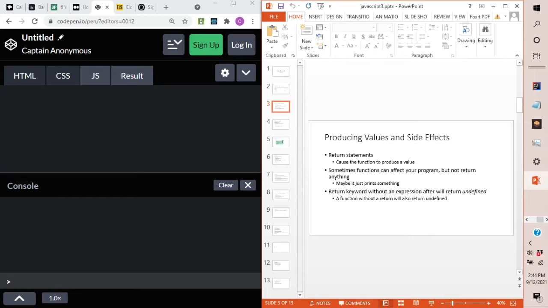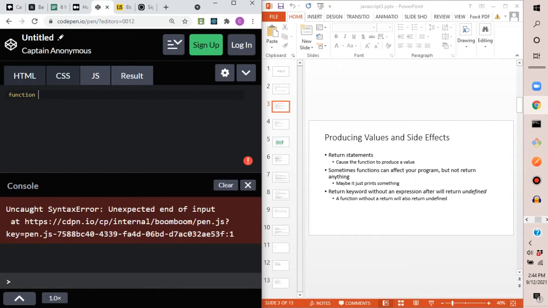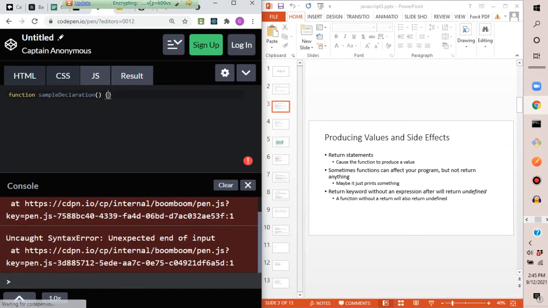Last bullet point there, a return keyword without an expression after it will return undefined. So a function without a return also returns undefined. So let's write a function. And there are different ways to write this. We're going to talk about this in a few more slides, but it starts with the function keyword and then the declaration. This is kind of like a binding. This is like the name of it, right? And then you have the body, which is in between the curly braces.